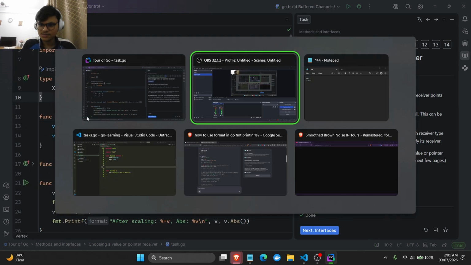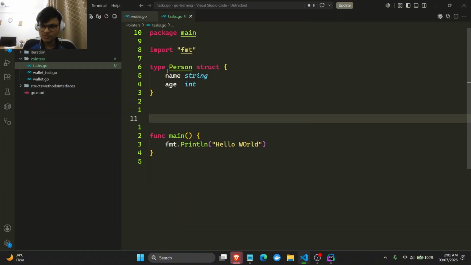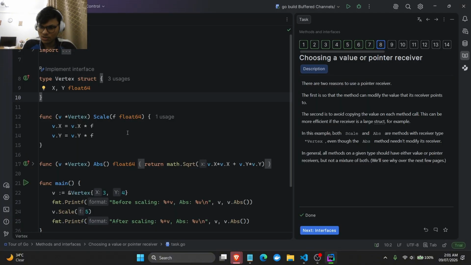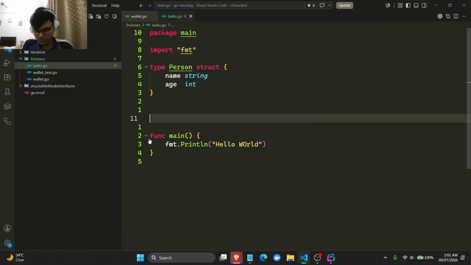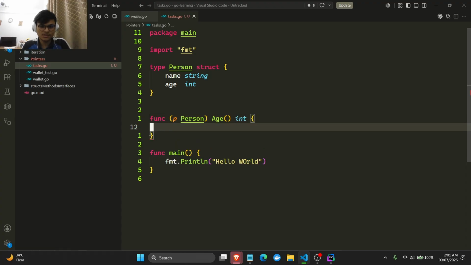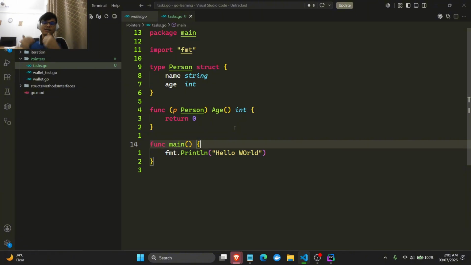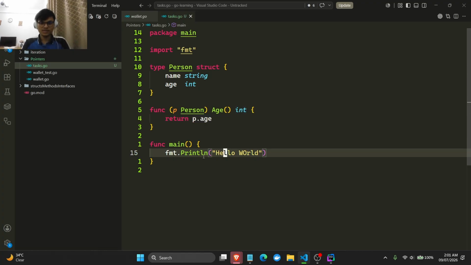So essentially that is how we do it. We do type person, and then we say func p person age, and this returns an int. I will say return 0. So this is essentially a method that will be called on a person struct, and this will say p.age. Great. So I can say p1 is equal to person, name is equal to Natik.